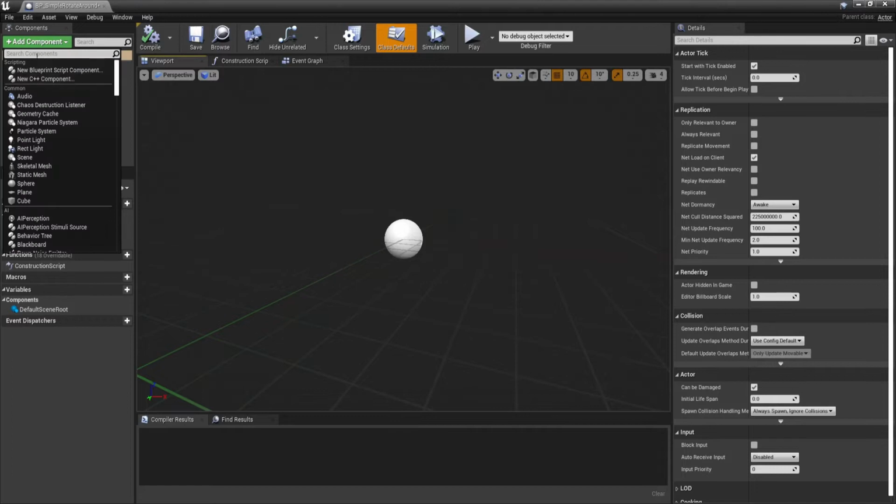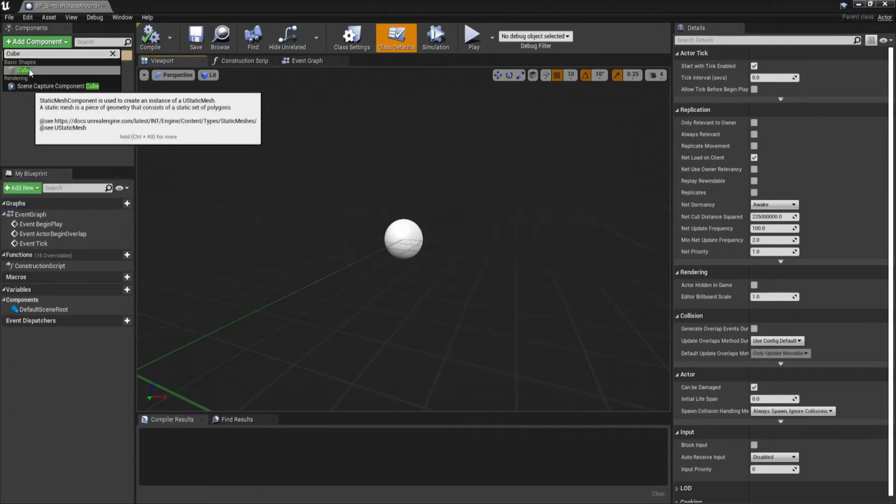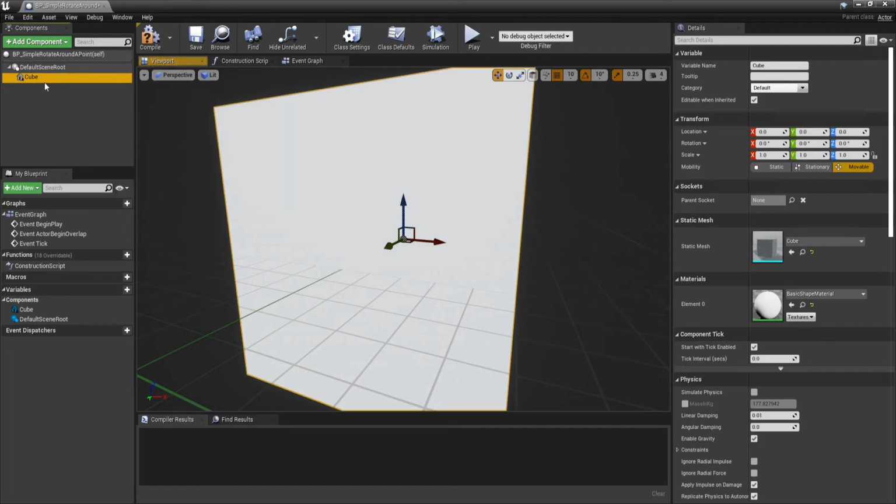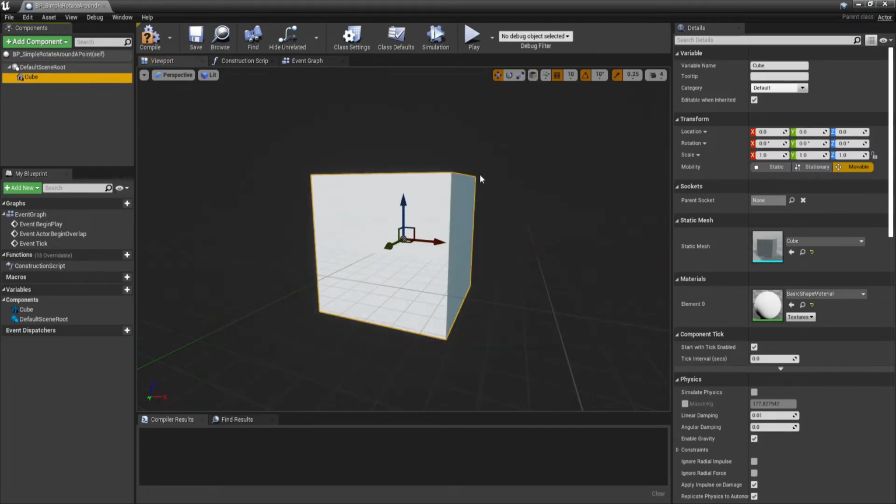Let us add a component cube. We will use the cube because it allows us to show rotation easily. And in the cube, as you can see, there is a simple mesh and it has transforms, location, rotation, scale set to 0, 0 and 1 respectively.